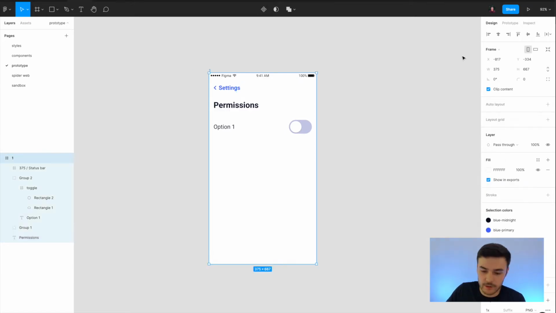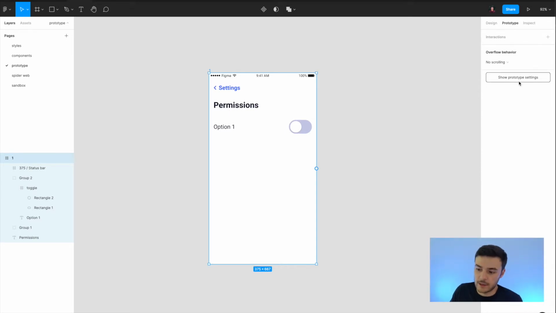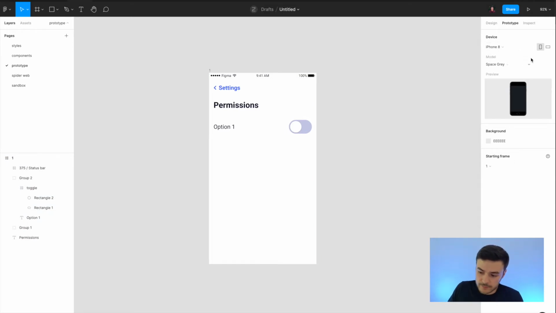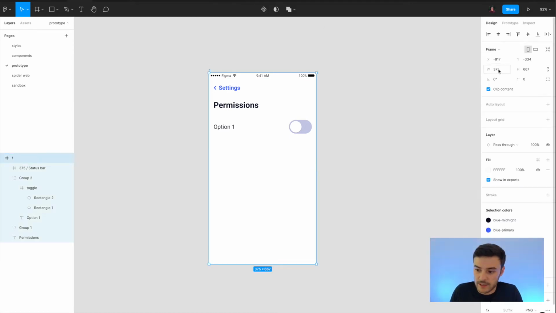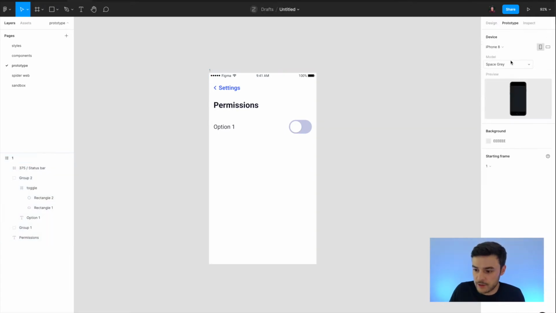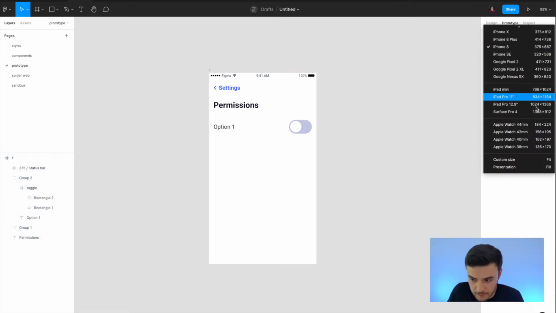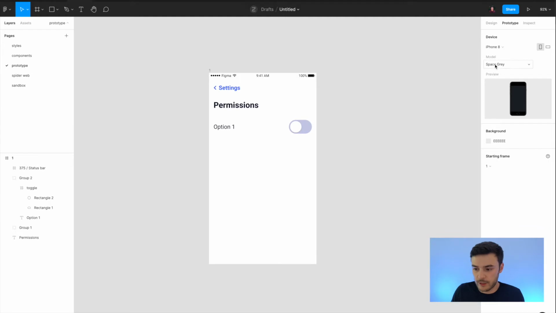If I just quickly click on this frame again, now I'm going to click up here where it says prototype. I'm going to click on that, and then I'm going to click on show prototype settings. So what I've done here is I've set this up so that the prototype will appear in an iPhone 8. The reason I have it as an iPhone 8 is because the size of my screen is 375 by 667, which is an iPhone 8 size. If in doubt, I can just go into here and it will tell me the sizes that I'm using. If I wanted to do an iPhone SE, which is 320, I could have my frame set up for that size. But my frame is 375 by 667, so I'm an iPhone 8.